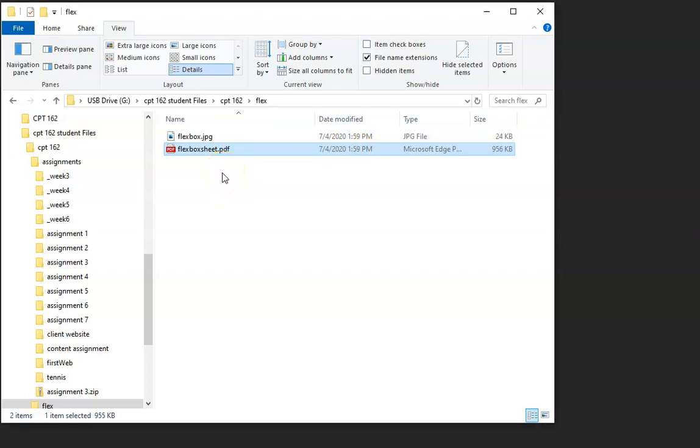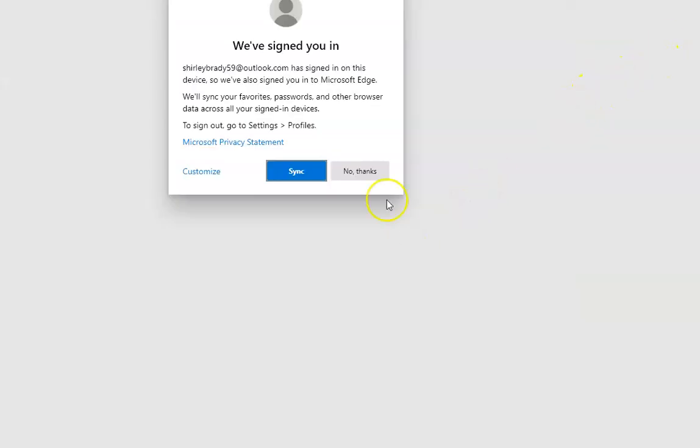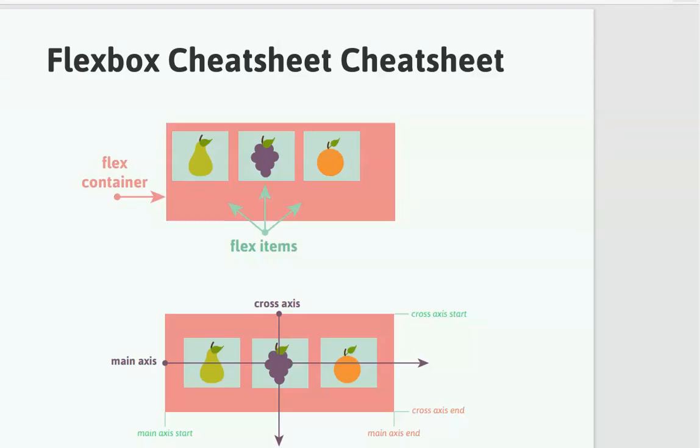I was probably going to open up in Microsoft. Yeah, Microsoft, the bane of my existence. But this is a different computer, so I forgot by default it opens up in the Microsoft.